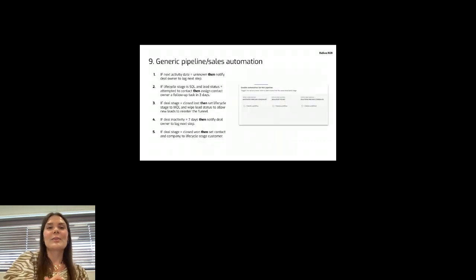And then there is some different generic pipeline and sales automation that I always like to implement. I just wanted to give you a little intro to some of them. What I normally do is that if I can see there has been no next activity date on a deal, then I will notify the deal owner to log next steps. So is there a meeting in the future? Is there a task in the future or whatever?